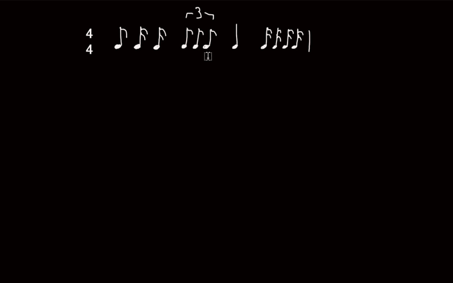Let's look at the beginning. Well, these 3, I have an 8th note plus a 16th and another 16th. So 2 sixteenths give me another 8th note, plus an 8th note gives me a quarter note. So here is another group. And then lastly, I have 4 sixteenth notes, which equals a quarter note as well.